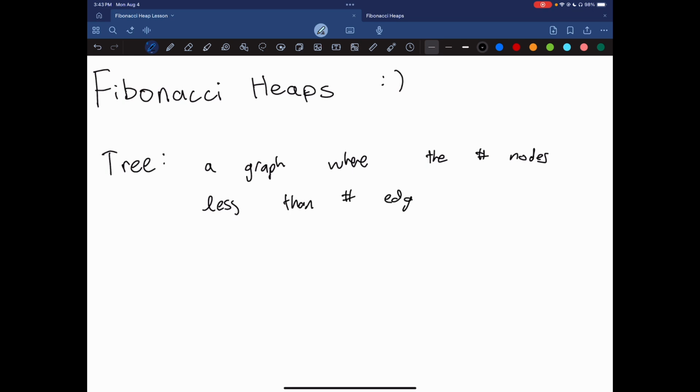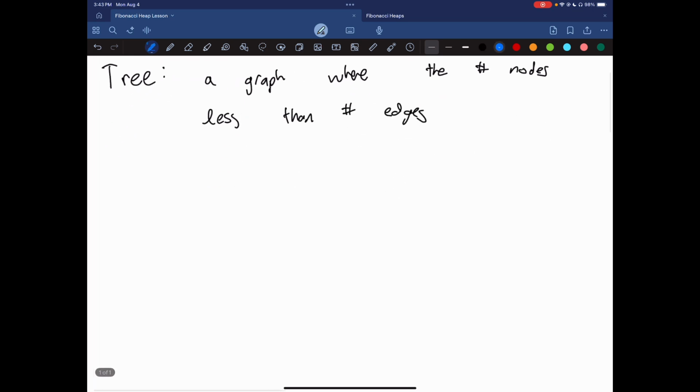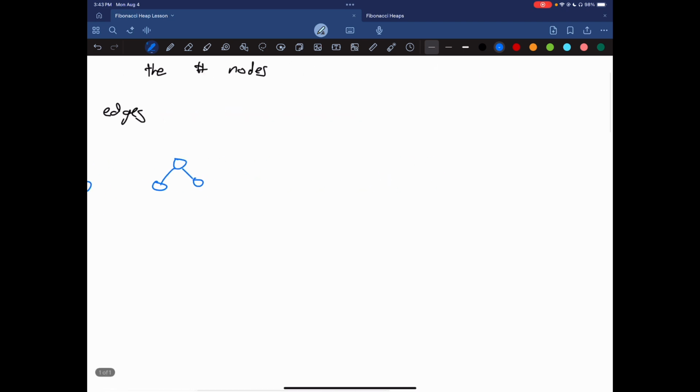So what does this look like? Our most basic tree is just going to have a single node, and then we can slowly keep adding nodes. And for every node we add, we have to increase the number of edges by one. Then you could have something like this, and this is perfectly valid as a tree. But the second that the number of edges equals the number of nodes, or we have one more edge than the number of nodes or more, this becomes not a tree.